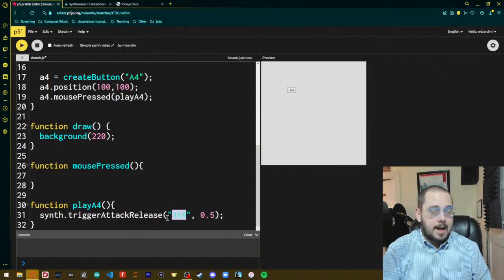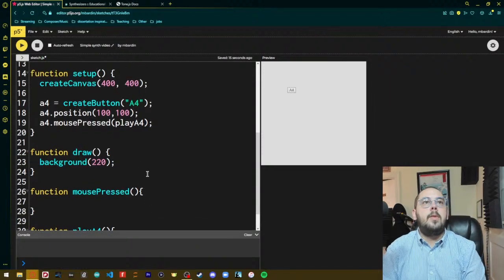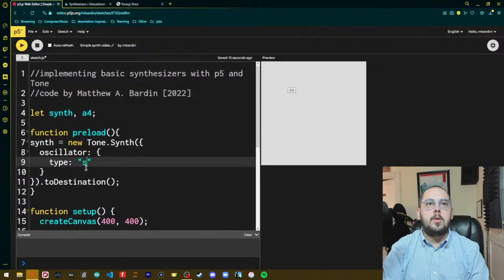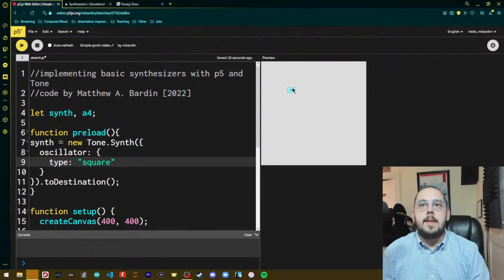I'm going to put this back at A4 for now. We'll go there. Up here where I set this as a sine, you can change this between any of those 4 values. So maybe I want a square wave instead. I rerun this, and this is going to be the same pitch, but it's going to sound different.